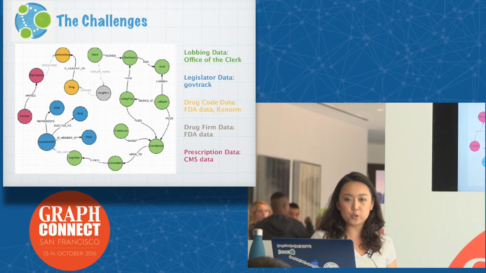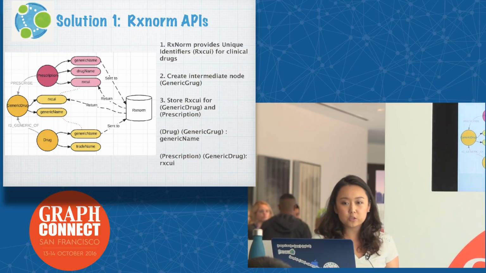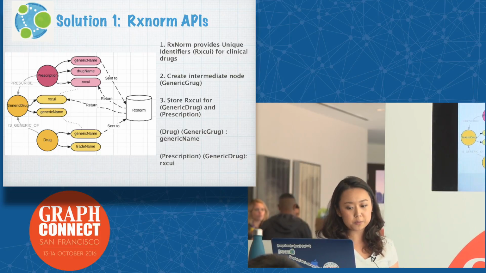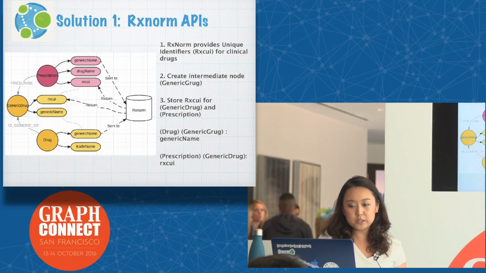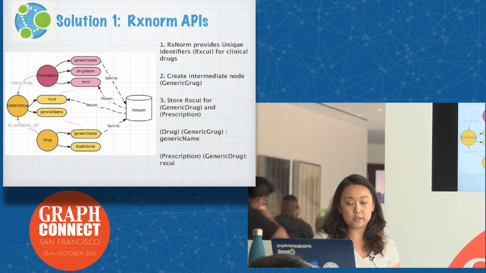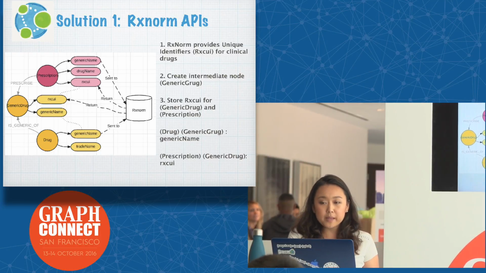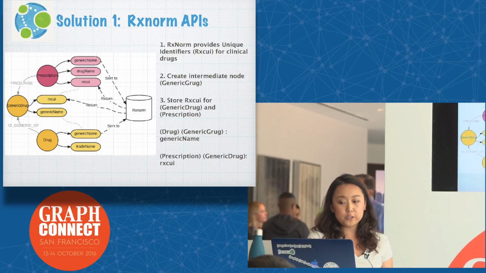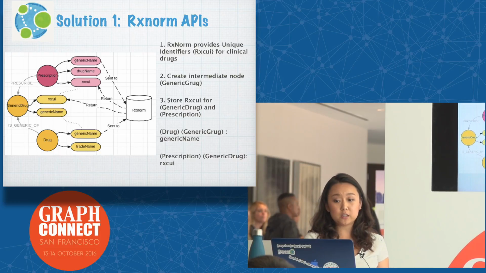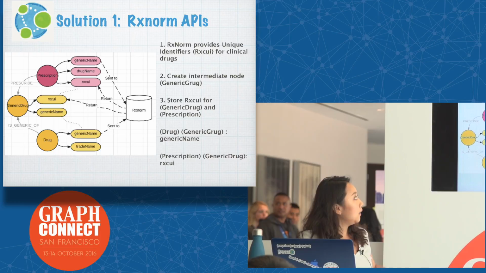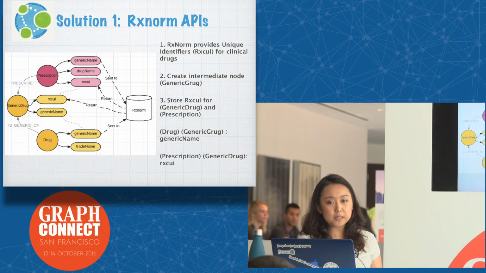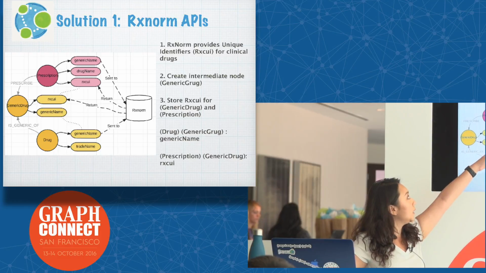So I have two solutions for that. The first one is to use public APIs. What I'm trying to do here is to connect the node prescription with the node drug. I store the generic name under the nodes here. You probably have heard of RxNorm, which is part of the United States National Library of Medicine, which provides unique identifiers for clinical drugs. So I am sending the generic name in both prescription and drug to RxNorm. That gets me a unique identifier, RxCUI. And I also store the RxCUI's properties under prescription.